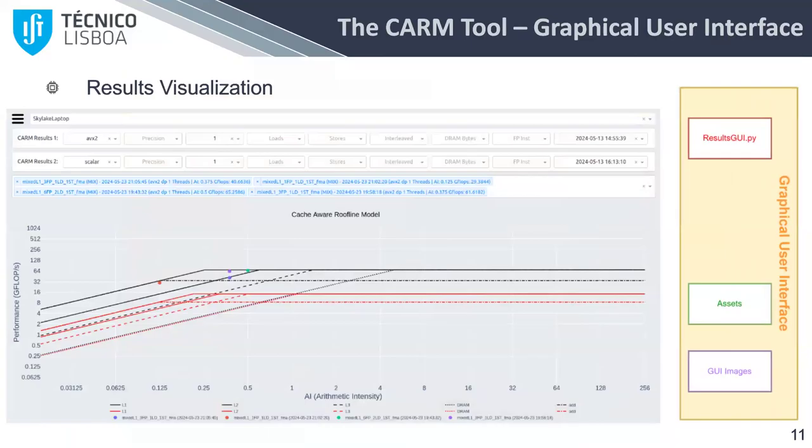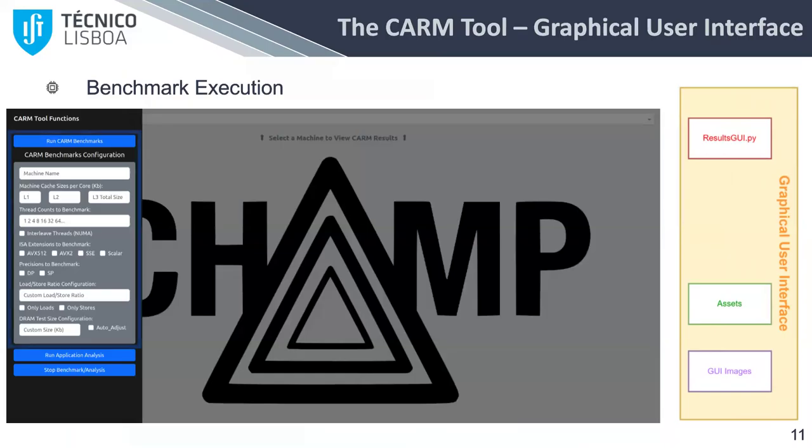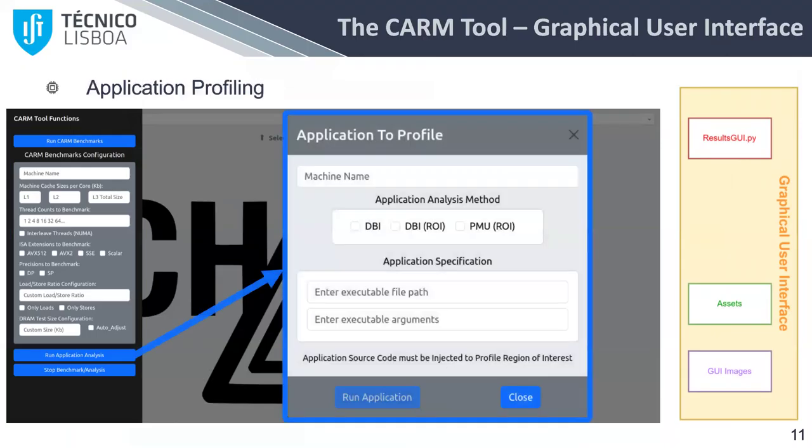So this interface runs on your browser using the Dash framework, which, as you can see, can be used for result visualization of both CARM and application analysis results. And besides that, you can also launch the CARM benchmarks directly from the UI using the sidebar. And finally, you can also start application analysis in the interface itself. And so for a quick demo, I will start up the interface here in another tab and show you.